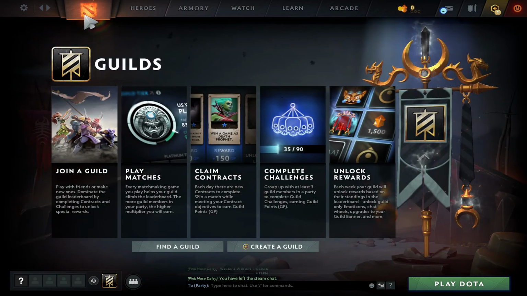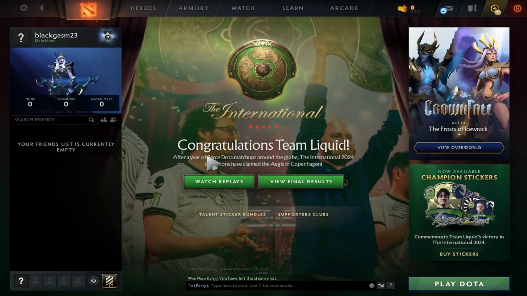And there you have it. That is how easy it is to create your very own guild on the Dota 2 game.